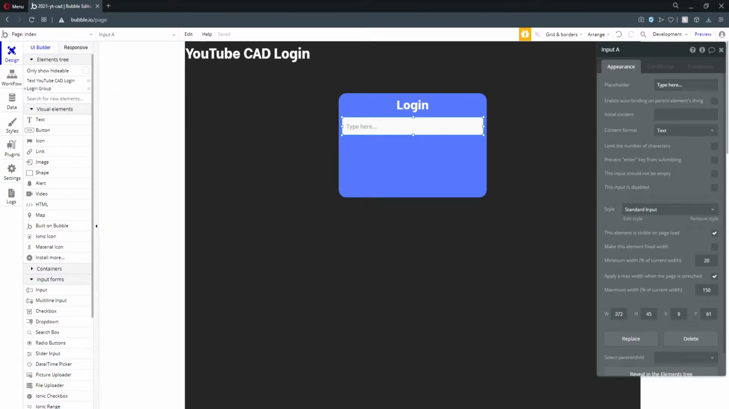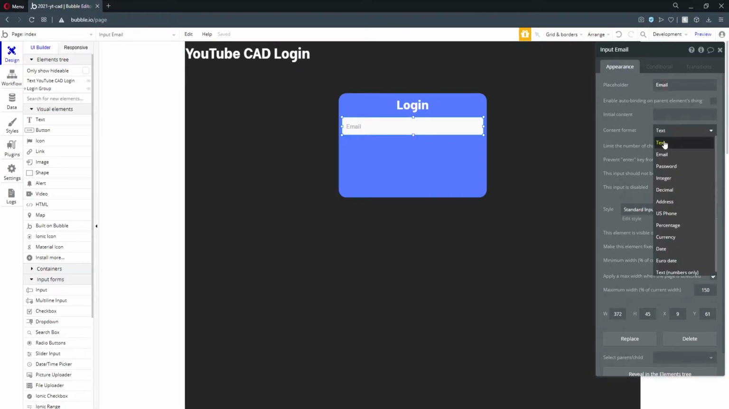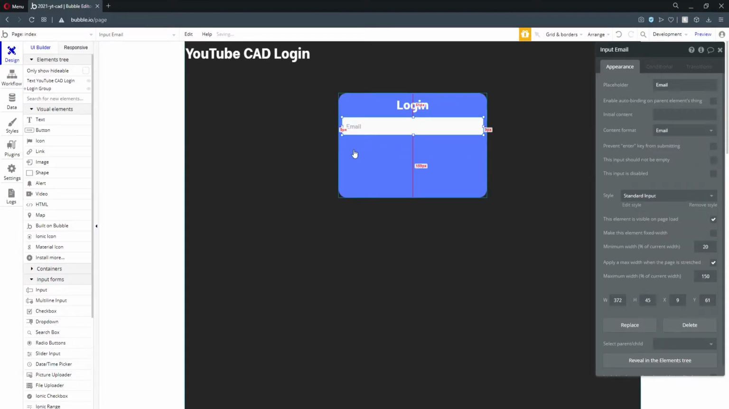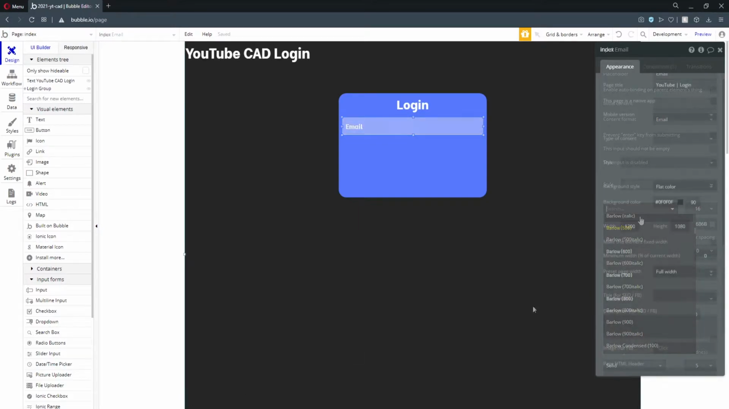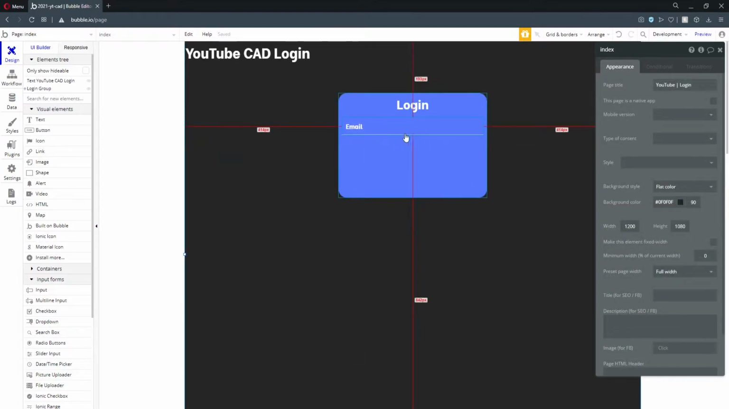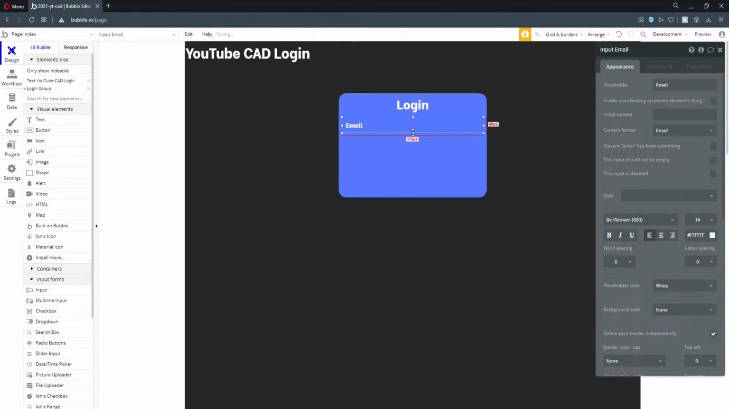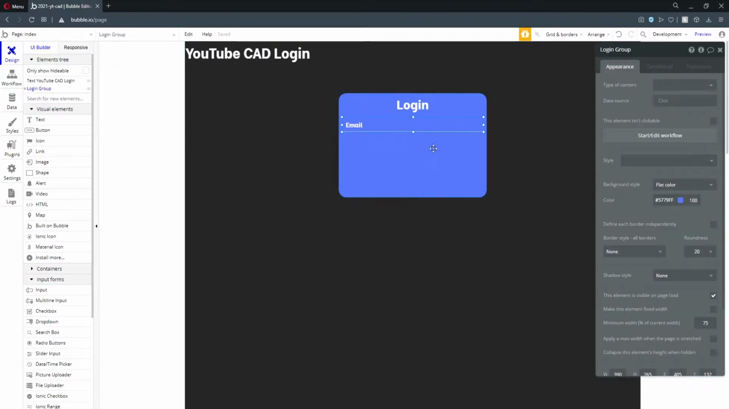And this will be how you get the email of the user. So the placeholder can be email. The content format, this is important for it to actually show, so you want to do email. Just like that, and then I'm going to go ahead and edit this, and I'll be right back whenever it's edited. Okay, I got my input box filled out here. I'm also going to make it a bit smaller, just like that.